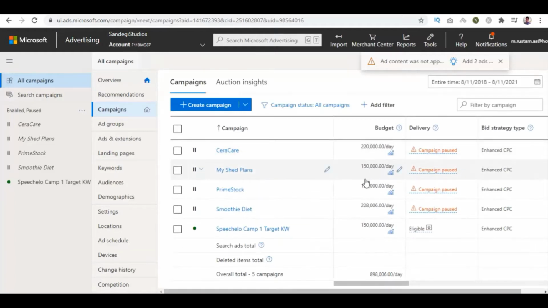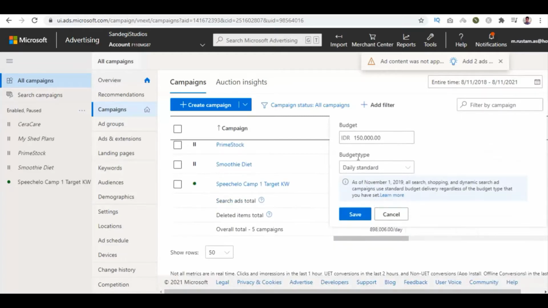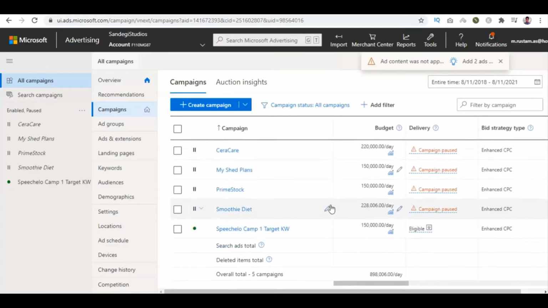Similarly, you can edit the budget for different campaigns. Click on the Edit button, enter the new budget, budget type and save. So this is how you can change campaign budget.